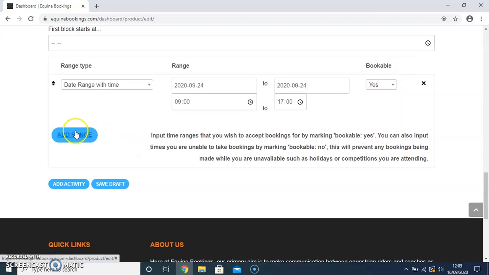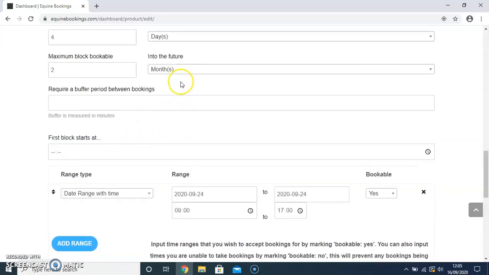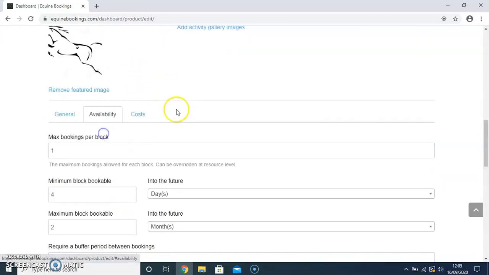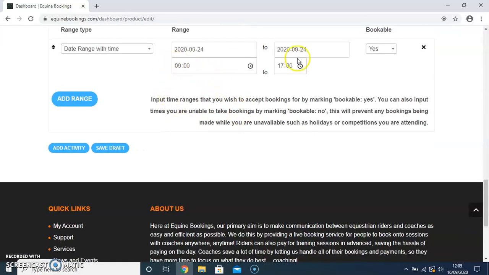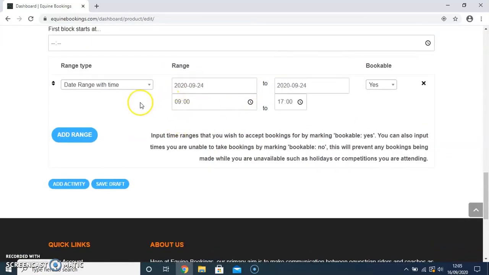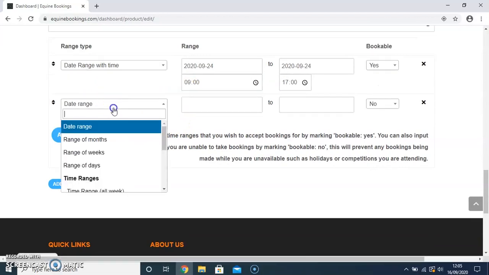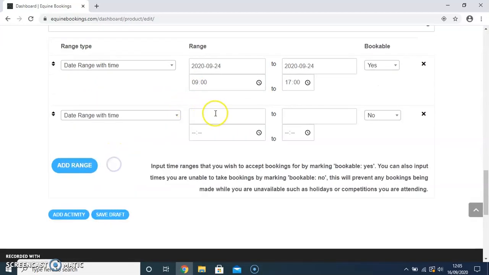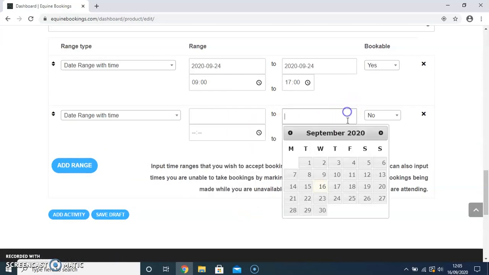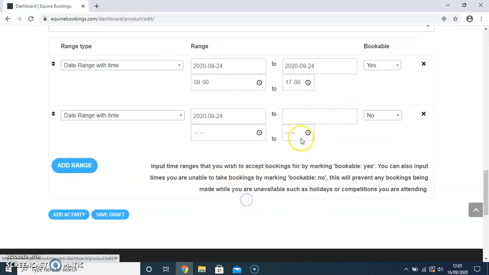Obviously I could just say add activity there and that'd be done. That means that people, after adding your cost, can book between 9 and 5 and it would all be set up. But let's say I wanted to add a lunch break for myself. Again, you put in the 24th of September, and then you say I want a lunch break between 12 and 1.